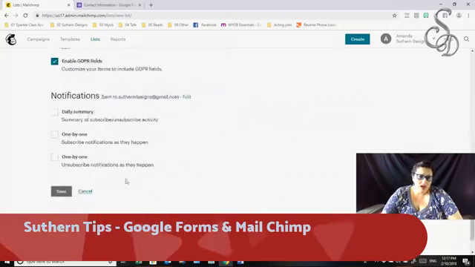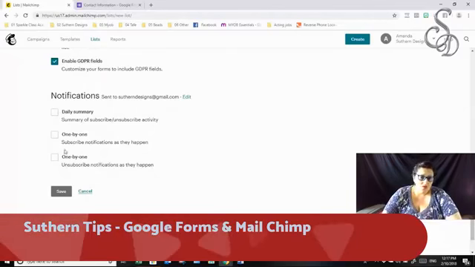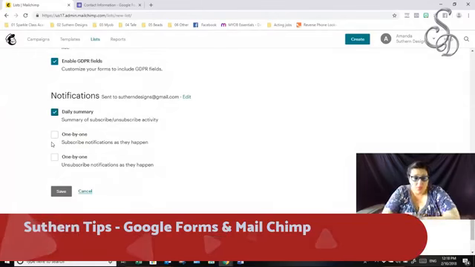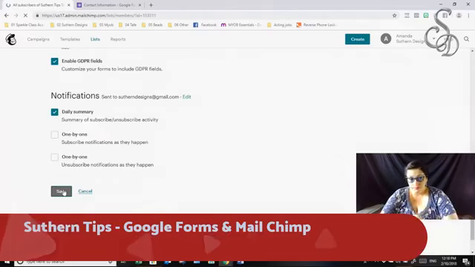Then this section here is how you want to receive the summary of your information. I tend to just have a daily summary, but if you want to know what's happening, you can certainly choose one of the other options to get different information about how your list is behaving. Then you click save, and that creates the list.